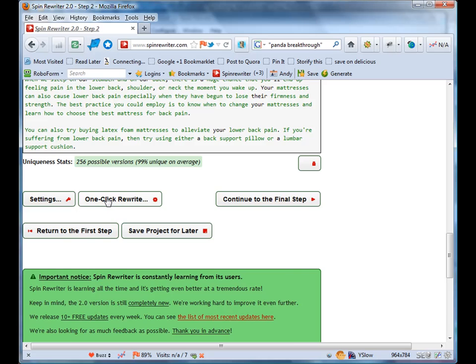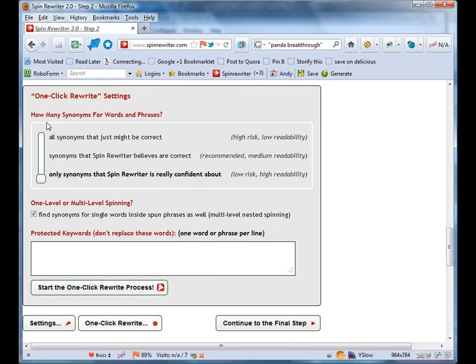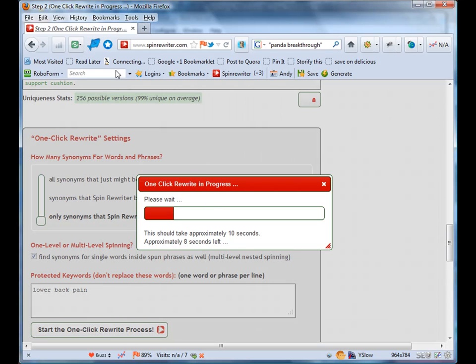So if you come down here and click on one-click rewrite, at the top here it's got what you want to replace the words and phrases. All synonyms that might be correct, synonyms that Spin Rewriter believes are correct, or only synonyms that Spin Rewriter is really confident about. And you move that slider around. I want to have only the best, and I'm going to put in here lower back pain so that that phrase is not rewritten. So anything you put in here, one per line, is protected. And you can also select this here that find synonyms for single words inside spun phrases as well. So that's multi-level nested spinning. So let's just click on the start button to rewrite this.